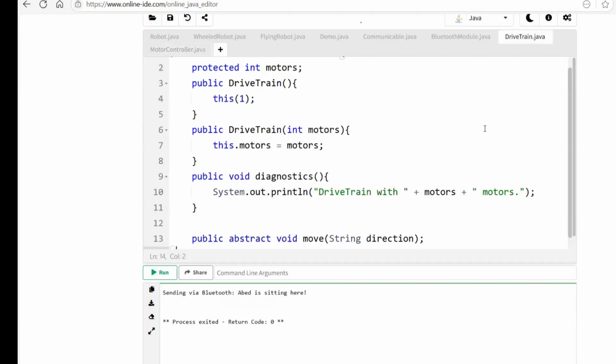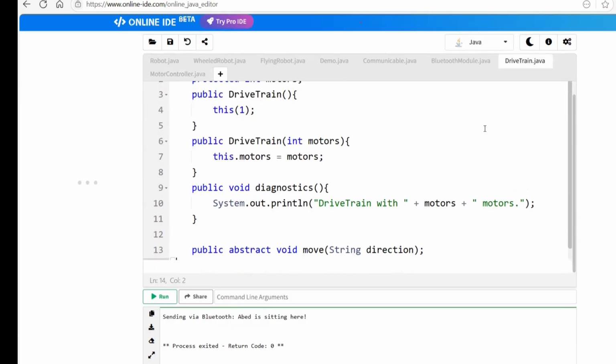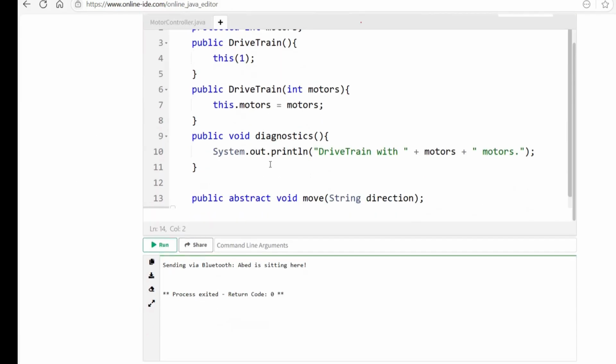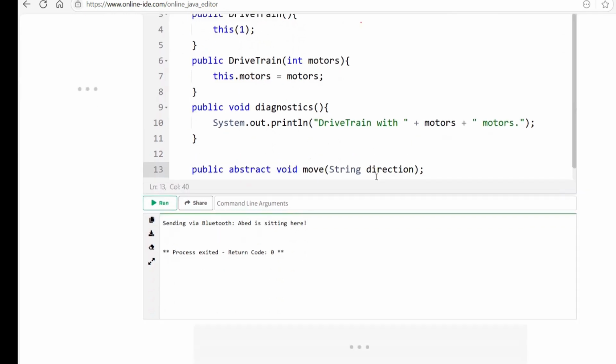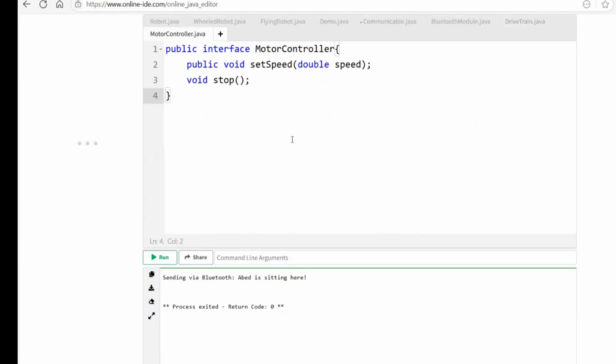Remember our DriveTrain class has one property called motors. It has two constructors, and their job is to set the number of motors. Then it has diagnostics, which displays how many motors there are, and an abstract method move that a child must implement. Then we have a MotorController interface with two abstract methods, one to set the speed and the other to stop the motor. Let me know when you are done coding MotorController.java.